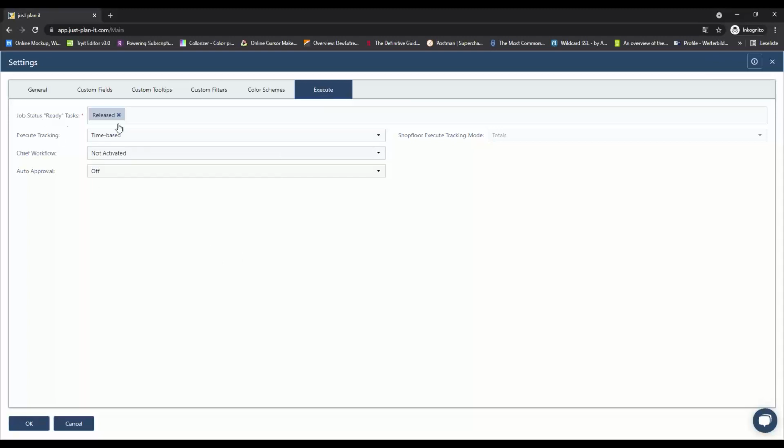First of all, as you can see, we have the ready state definition, we have your settings for the execute tracking, and we have the chief workflow that you can have activated or not. And the new option here is the auto approval. Now, what does the auto approval do? All of your shop floor feedback that is getting collected, you or a planner of yours has to approve those for actual use in the scheduling.